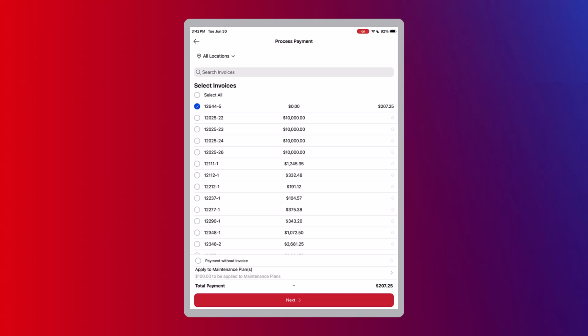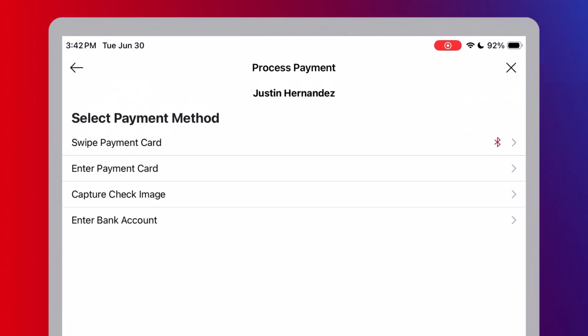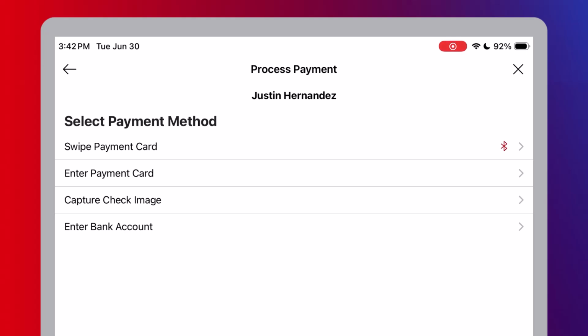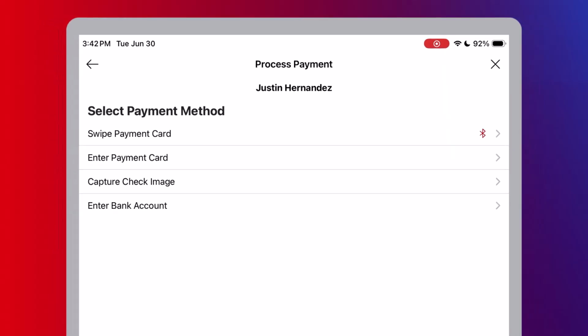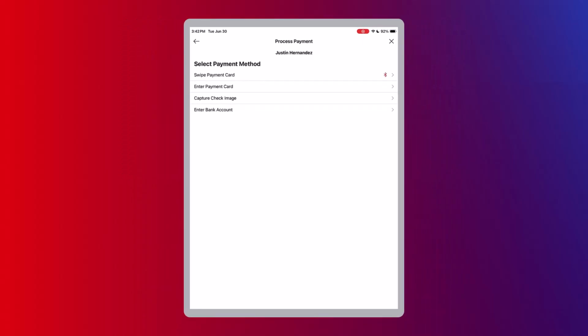First, confirm the amount is correct, then tap Next. Now you have the option to swipe or enter card information, capture check image, or enter bank account info to take payment. This will process the payment through WEX FSM and send the funds to your bank account.